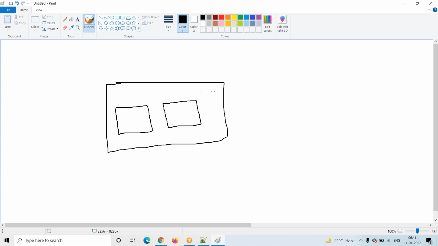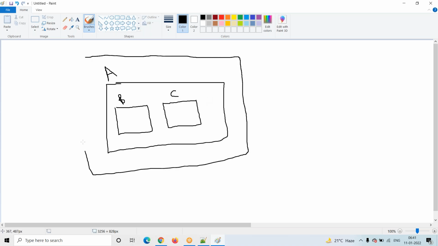This is one Lightning component, A. In this Lightning component, we included other components. B is another Lightning component. C is another Lightning component. And on top of A, we have another Lightning component, that is X.